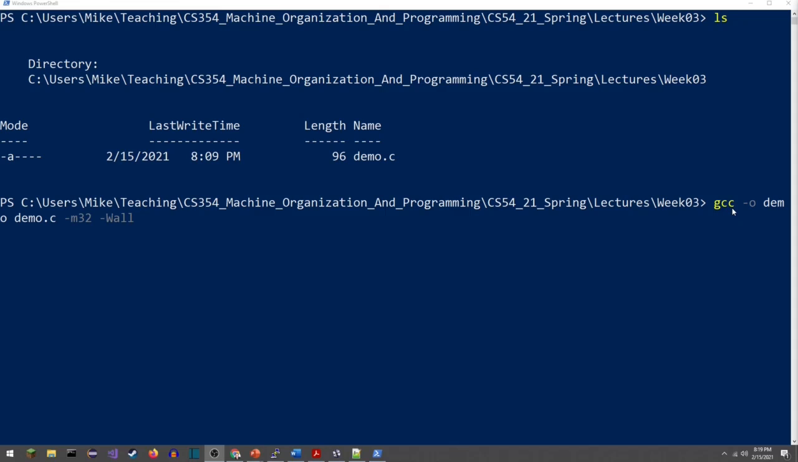It's kind of a pain to install. Just find some directions and go through those. Follow along with the directions and it'll get you there. All right, I named it demo.c.